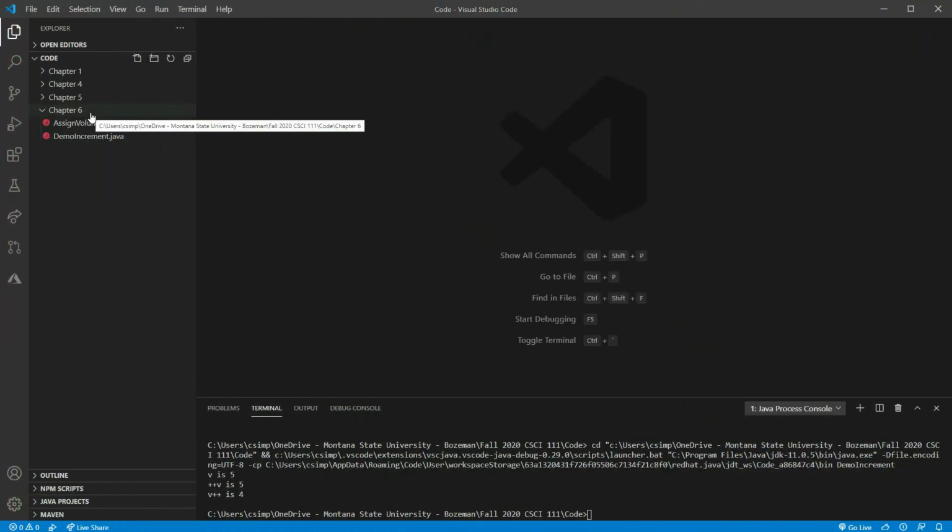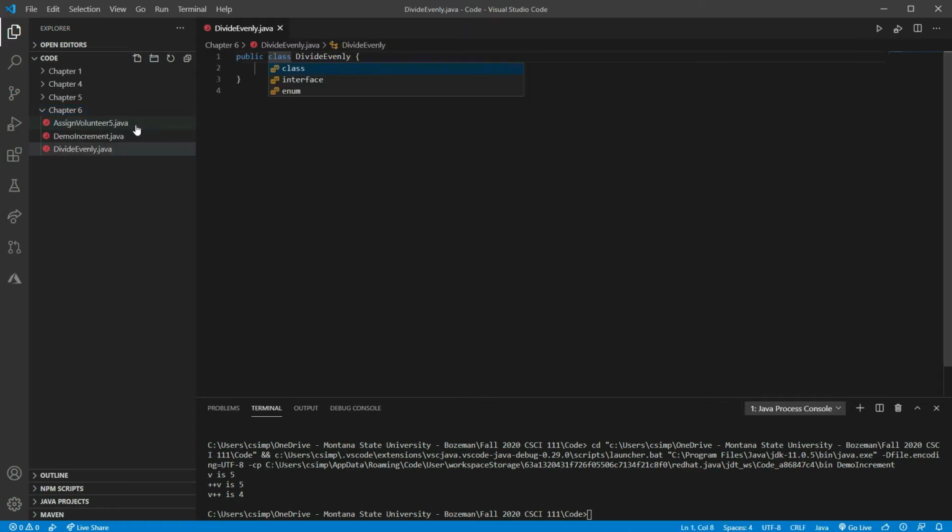For this example, we're going to be working with definite loops. So we're going to be doing a loop that is going to go exactly X amount of times. Let's go ahead and add our new file, divide evenly. And in divide evenly, we're going to go ahead and add in our main function.